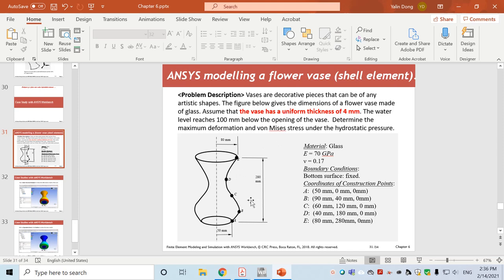And this is key information. If it's not uniform, then we cannot use plate and shell elements to model it. If the thickness is not uniform, then you need to turn to 3D elasticity, which will cost more computation time.